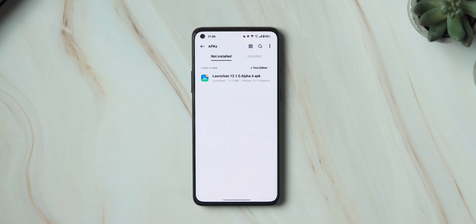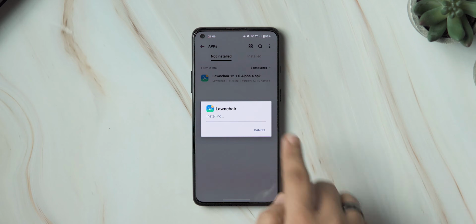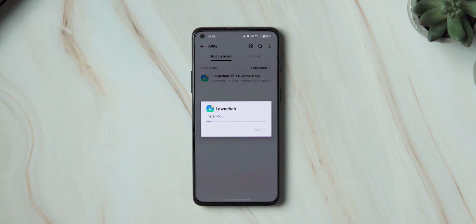Now head on over to your File Manager application from the app drawer and tap on APKs. And here you'll see the Launcher APK that we just downloaded. So let's tap on it and select Install to have the application installed onto our phones.